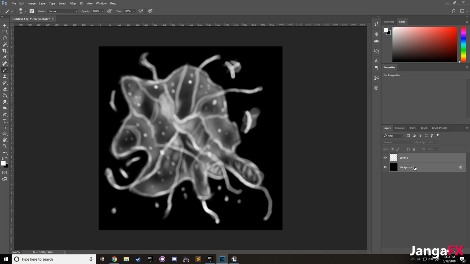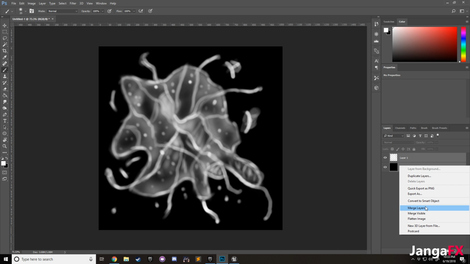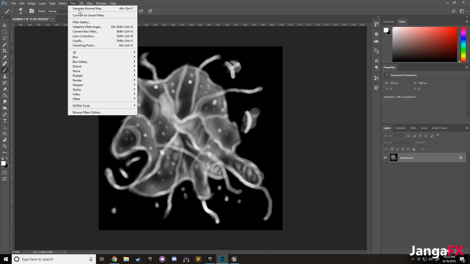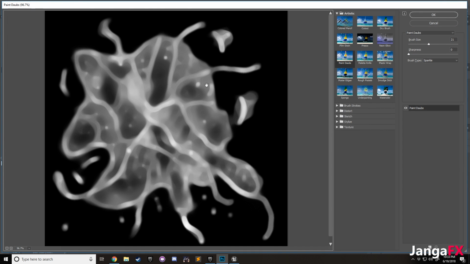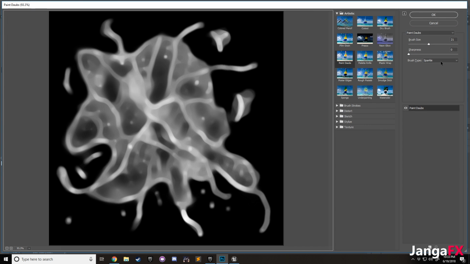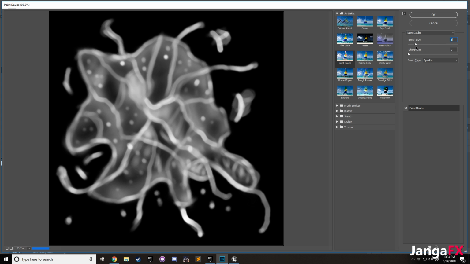And so what we're going to do is we're going to control click the background layer. We're going to merge them. We're going to go to filter, filter gallery, then paint daubs, and then we're going to choose sparkle as our brush type, turn sharpness to 0, and then we're going to have our brush size around 21. It depends on how much texture detail you want. In this case, because we don't want all of our little dots that we put in to go away, just find a good middle ground, maybe 23.